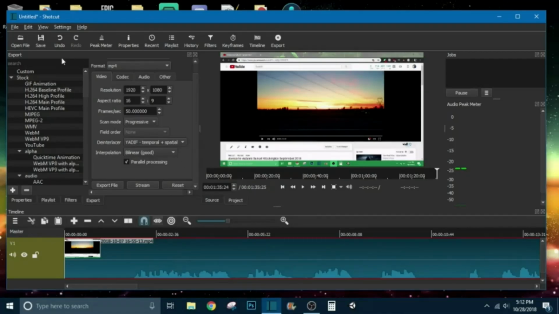Now to export it, you go to the Export tab and make sure you type in these settings for YouTube requirements. 1920 by 1080, so it'll be 1080p quality. And make sure frames are either 50 frames per second or 30 frames per second. It's up to you what to use. And export. Then it'll come up here in the jobs section. Then it'll export the video.